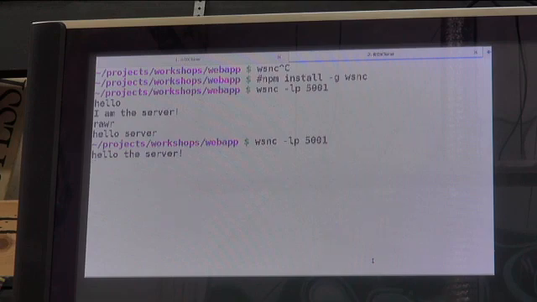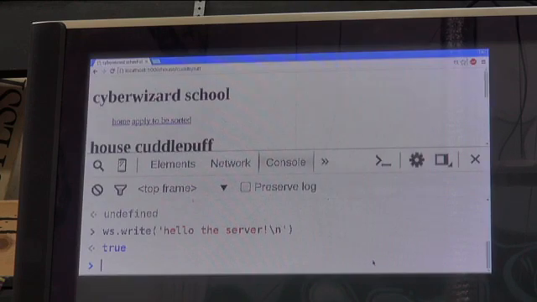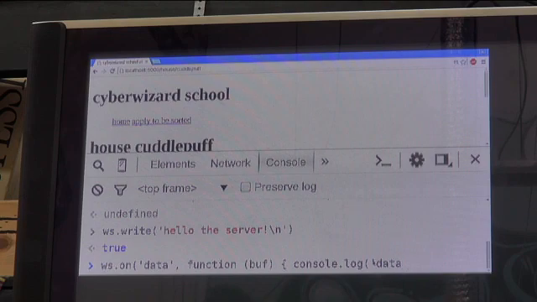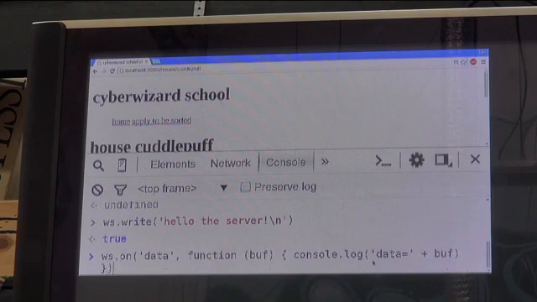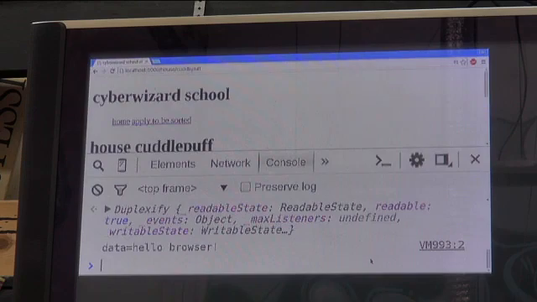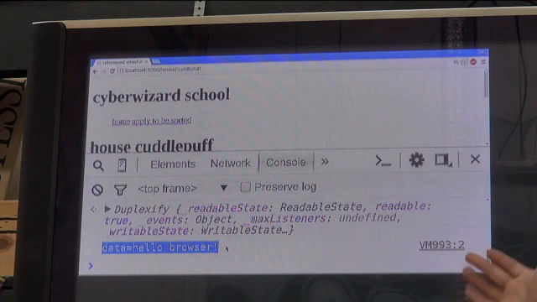So if we want to listen for messages in our client, there are a lot of ways to do this, but a simple way is to use an on data listener. And we can just console.log the data from that data listener, and now if we send a reply back, hello browser, there's our data right there. So we have this bidirectional communication mechanism set up just from the debugger.